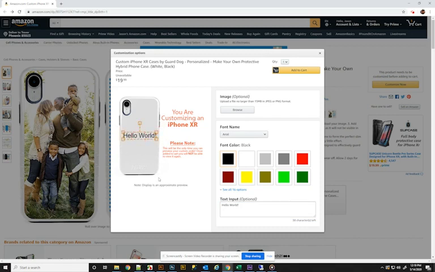If you want to have multiple lines of text, hit the Enter key to go to the next line. You can also change the font and font color of your text. To change the font, use the drop-down menu and select the desired font. To change the font color, click on one of the color swatches. To see more color options, click the See All link.